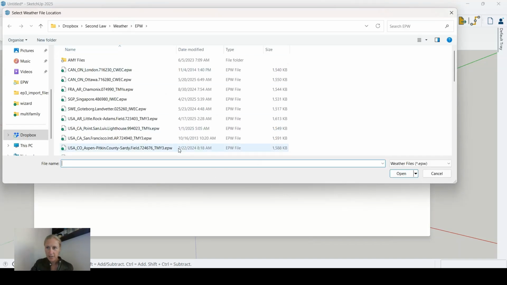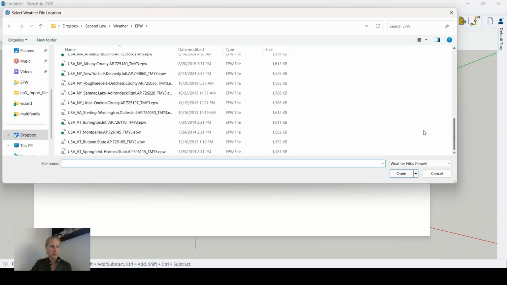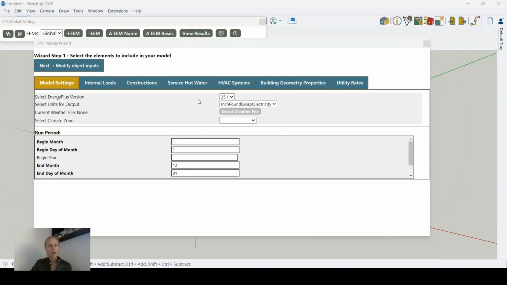because this is not my first time using EP3, it's taking me directly to this weather file folder on my hard drive, but you may need to navigate to your weather file folder. So I'm going to choose Burlington, Vermont, and click OK.